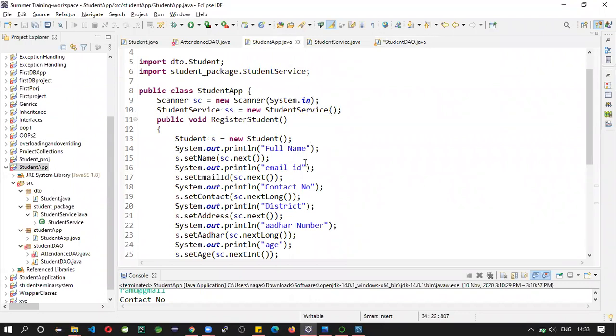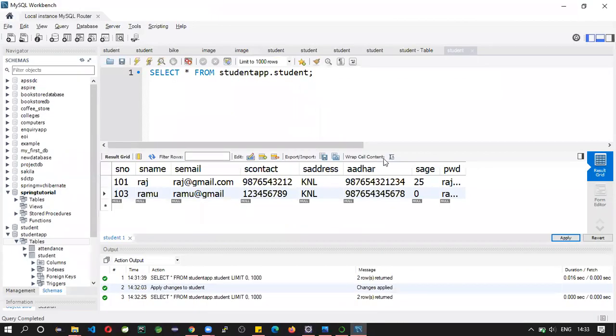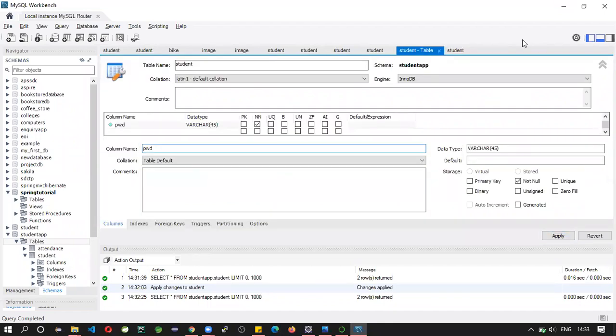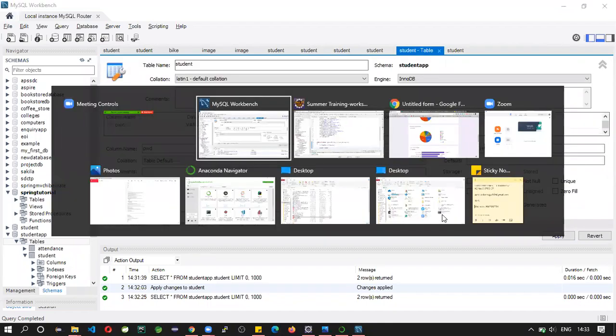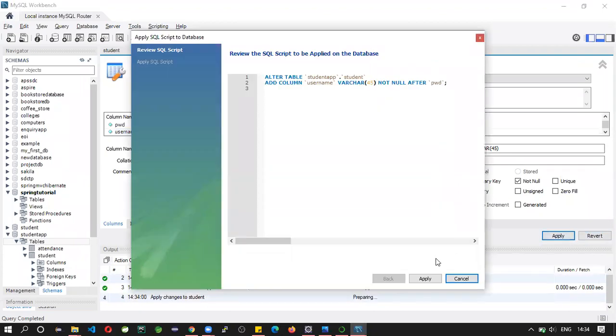At the time of registration, we discussed in the last class, right, that after registering they should ask for username and password. Here we have to create one more column called username. Okay, let's add new column. Okay, the column name is username. Okay, it should not be null. Apply.